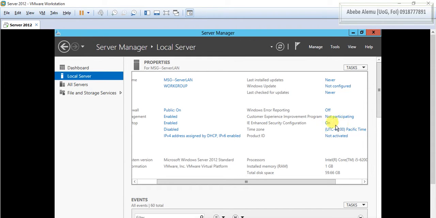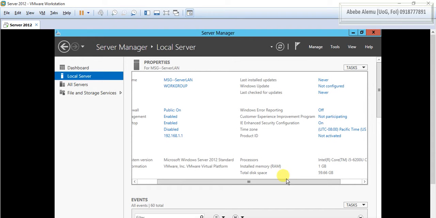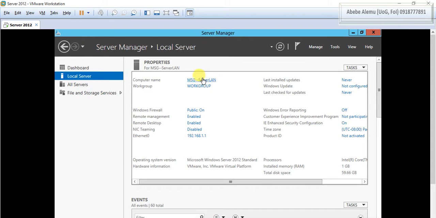And then the other one is about the time zone. Usually you have to properly adjust the time and the date of the server. That should be equivalent to the client, because if you have a different date on your server and client, there will be a problem in communication between the server and the client. Down here it will tell you the specification of your hard disk, memory, processor, and the type of operating system that you have. So this is all about the post-installation configuration.